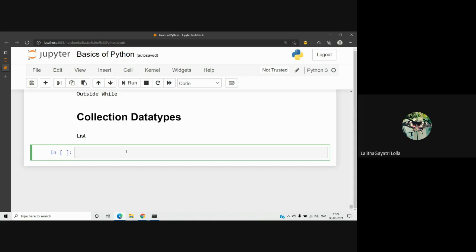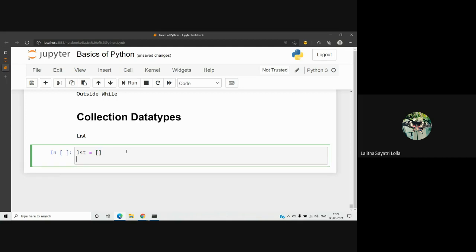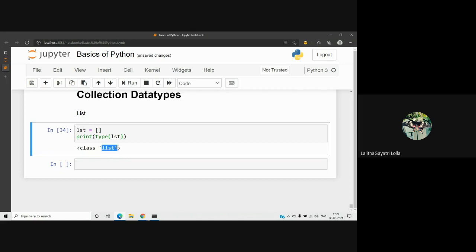To create a list, I'll take an object lst equal to, and I will simply give brackets. Which brackets we are going to use? For a list, we are going to use square brackets. Got it? Understood, everyone? Now I say print type of lst and execute. What is it saying? It is saying this is of type list. Got it? All of you.